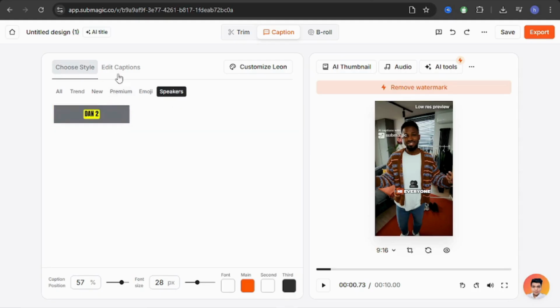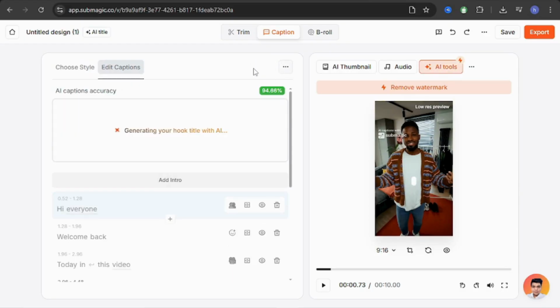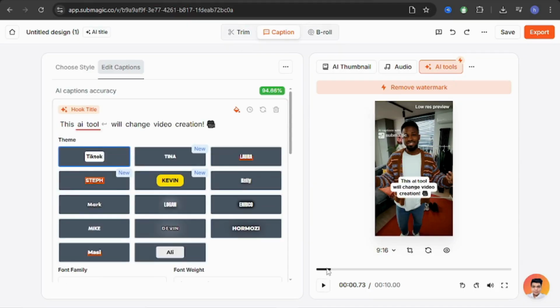And here you can edit the captions. You can edit or write your script or add emoji for the captions. And you can generate the hooks with AI too. Click on it and AI generates the hook to stop scrolling. It's good. It's a very helpful option.